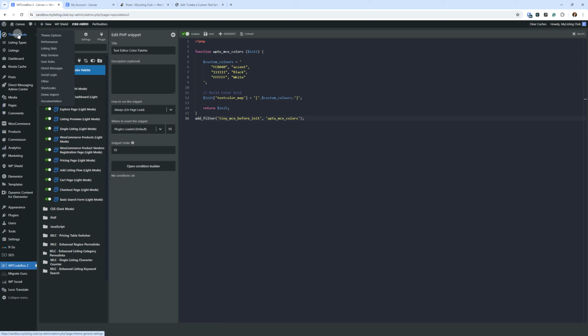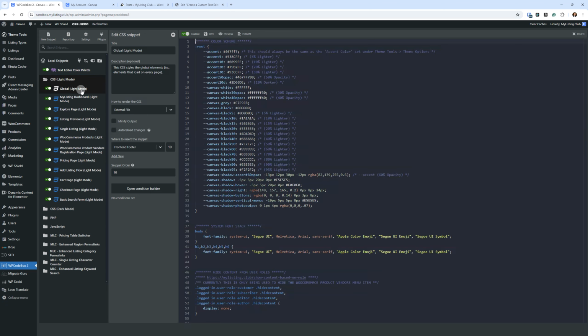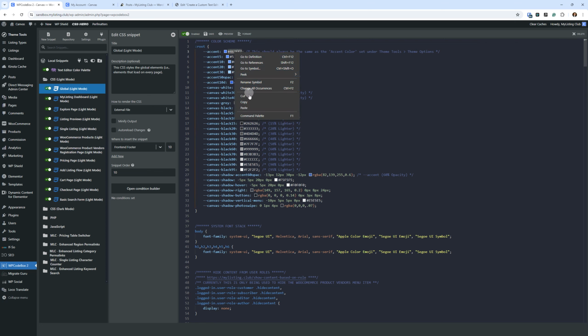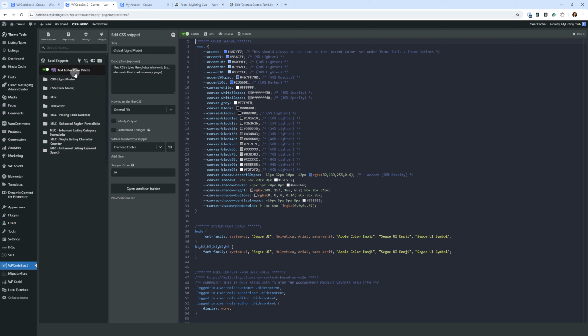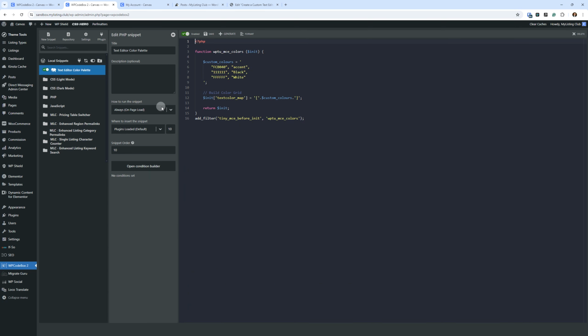And we can do that under theme tools, theme options, or I can go over here on this particular site, go to my global light mode CSS package and just grab my accents from here and some of my other colors. So I'm just going to copy my accent color from this snippet. I'm going to open WP Codebox in another tab just so I can get to this new text editor color palette snippet. Okay, and I'm just going to drop this right in here.